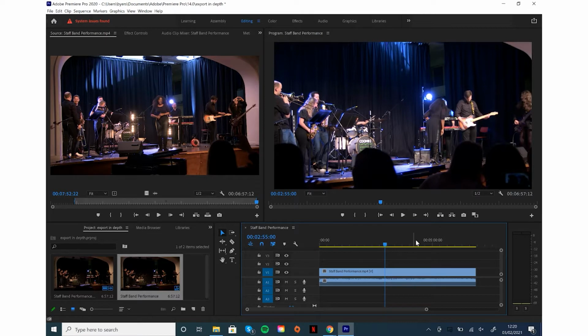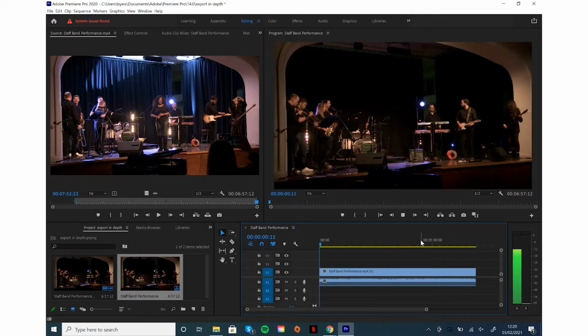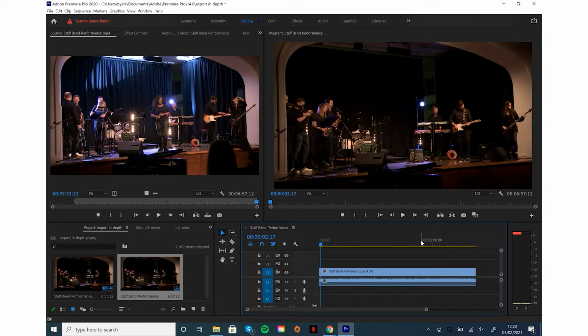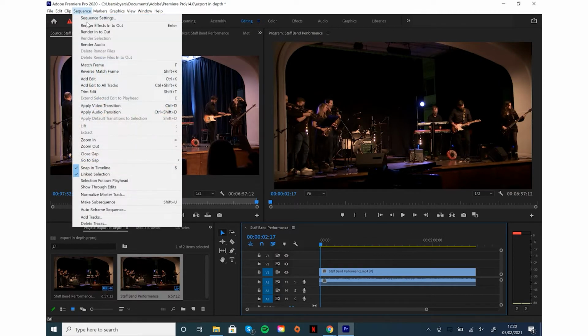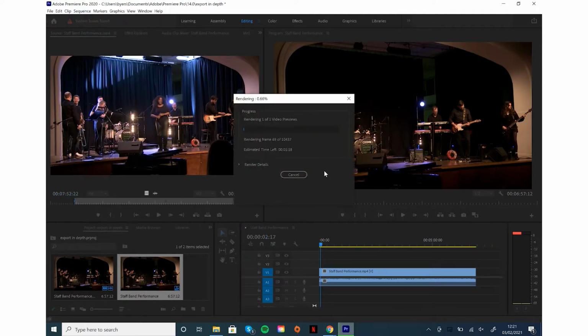fully rendered. Okay, so most people will choose to render their clips by using the keyboard shortcut, and the default for that is just the enter button. But as you can see, when we click enter, it does nothing and the bar stays yellow. So what you're going to want to do is go to sequence, and instead of render effects into out, which is what the keyboard shortcut for enter correlates to, you want to go to just render in to out, which you can see is now rendering your sequence.